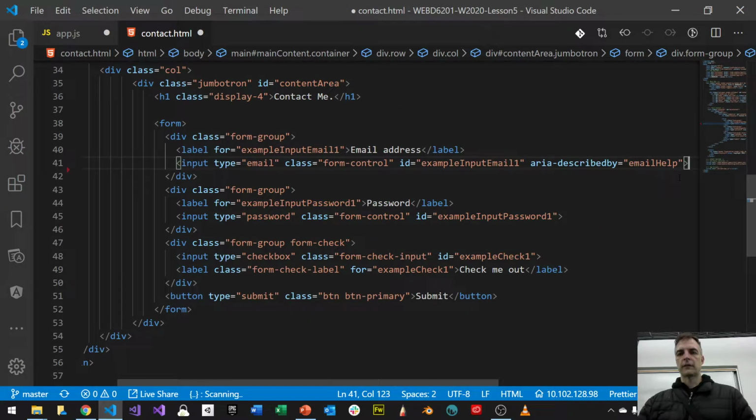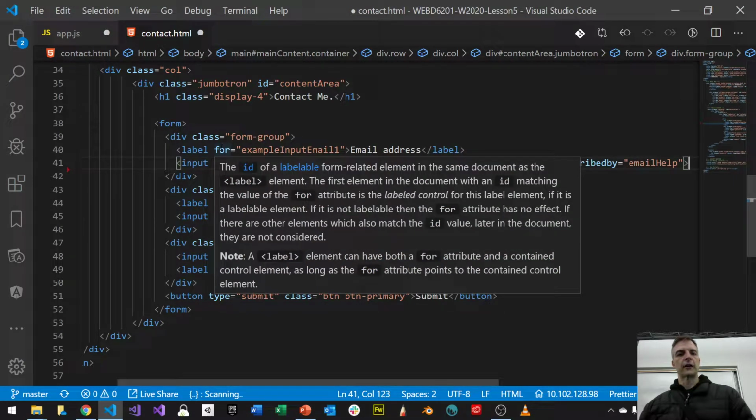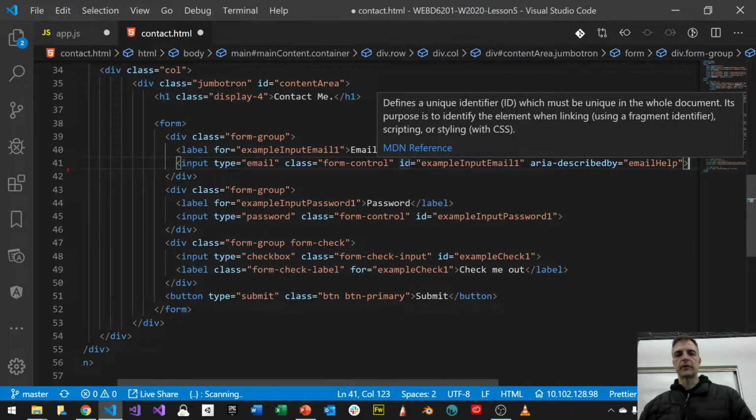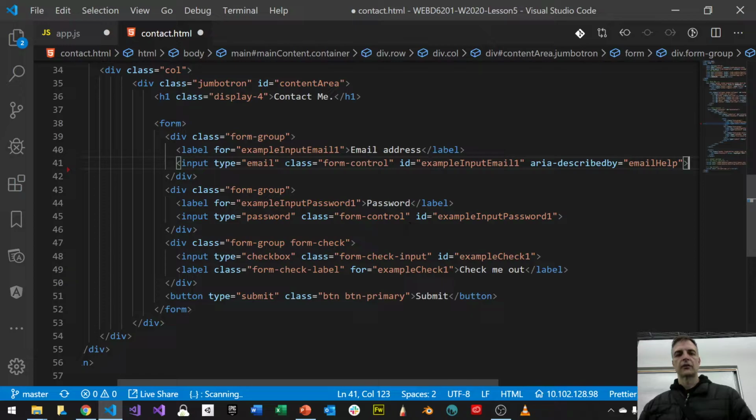Just going to get rid of it. There we go. It says example input email 1. That is the 4, right? And notice my ID. So when I have labels and inputs in HTML, just a review, right? One is there's something called the for attribute, and it tells you what it is, right? A form-related element. And then there's something else called the ID attribute, which we know very well what that is. So the for attribute has to match the ID attribute so that this label really points to this email.